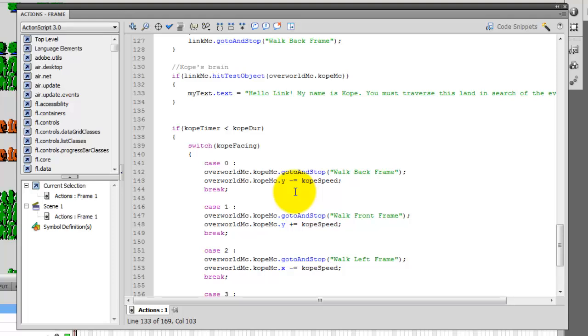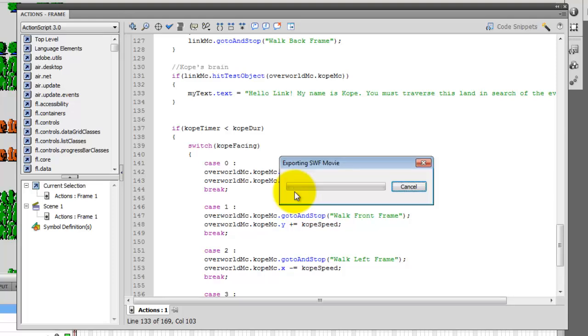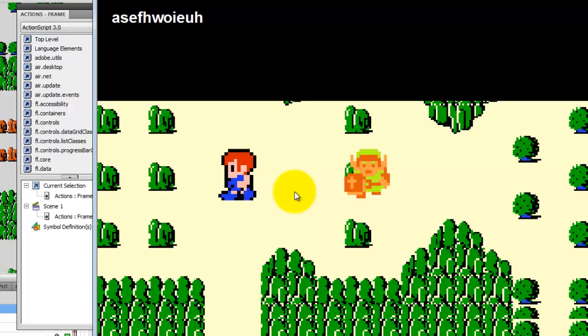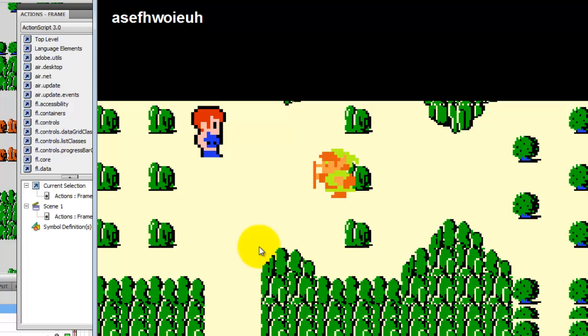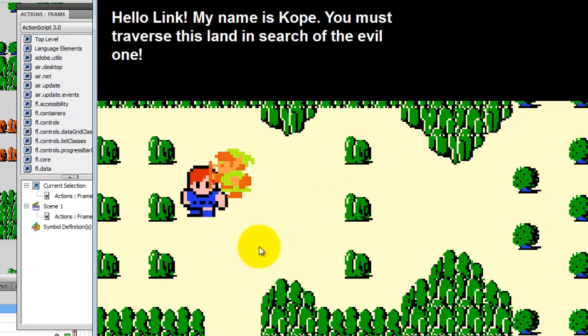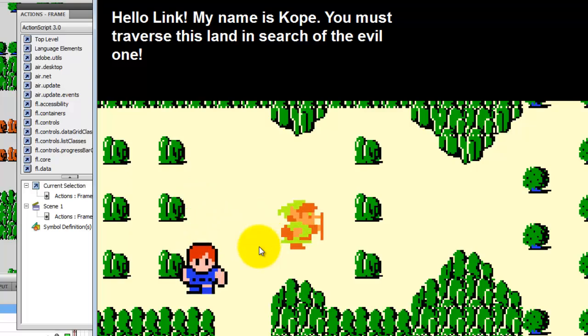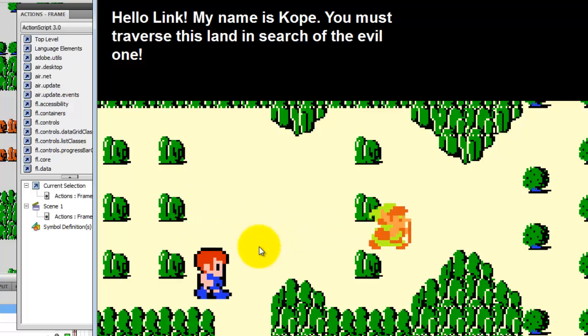So let's run it and take a look. Right now it says that random text we had from before, but if I go over and touch Kope, it says, hello, my name is Kope, right? But as you notice, when I'm not touching it, it still shows up. How can I solve that problem?